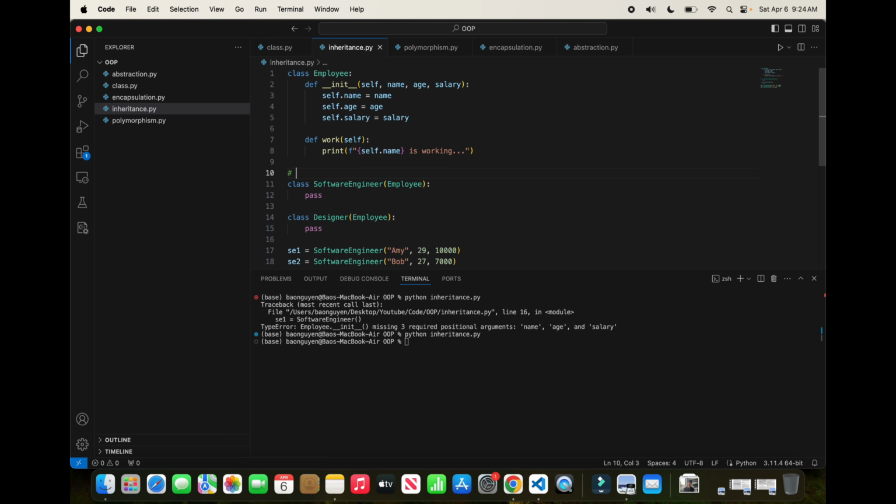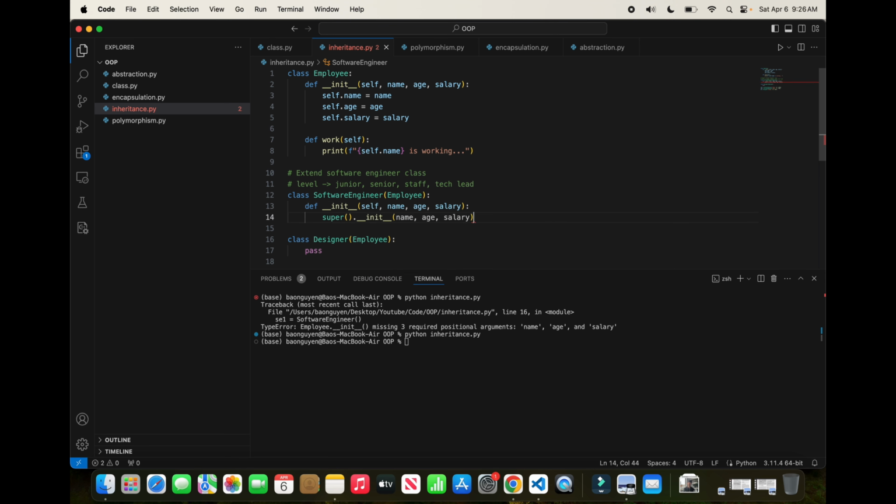Let's say I want to extend the software engineer class because this class may have more attributes than just name, age, and salary. What else do I need? I may need level, because an engineer may have level like junior, senior, tech lead, staff. So if I want to include a new attribute in the software engineer class, I need to create a constructor for the software engineer class. The constructor is the init method. So as you can see here, I pass in the name, the age, the salary, and also the level of the engineer.